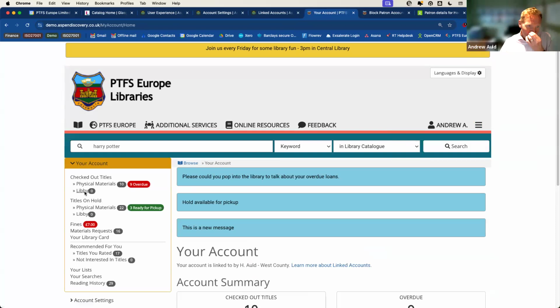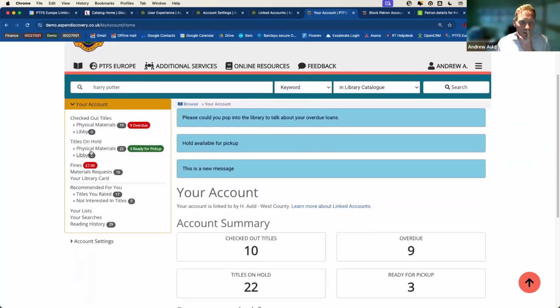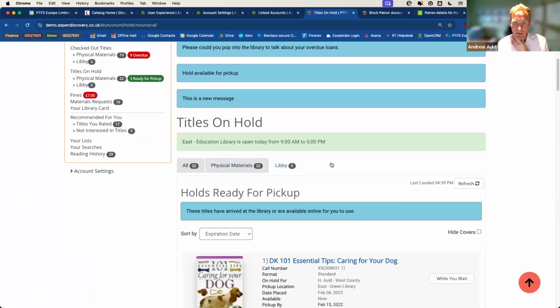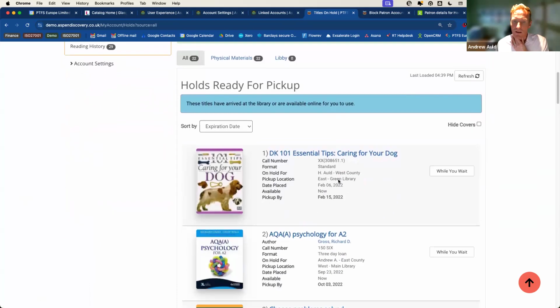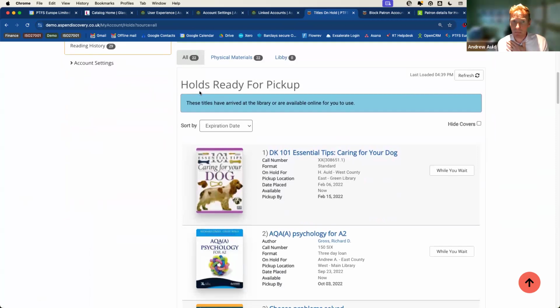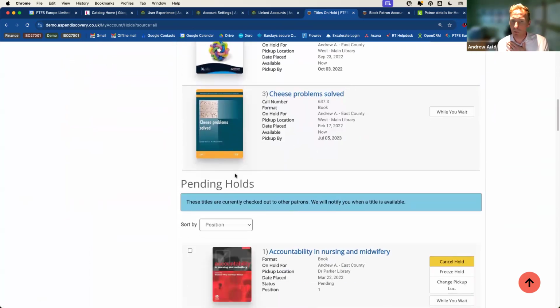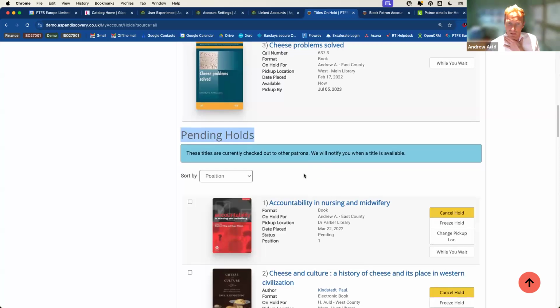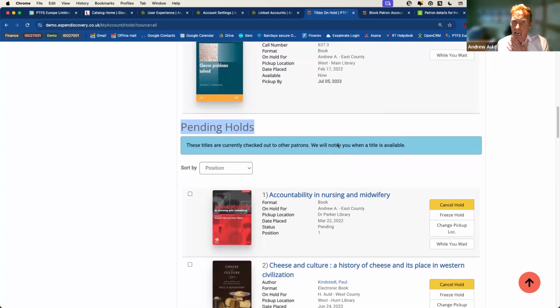Back to my account. As well as seeing checked out titles, I can take a look at and manage whatever I've got on hold. So I'm going to have a little look at that. And again, physical materials and e-materials if I had any of those. And it's telling me what's available for pickup, as well as telling me what's placed on hold but not yet arrived at the library I'm picking it up from, or not yet been taken off the shelf and put on the hold, confirmed as a hold by the library staff.